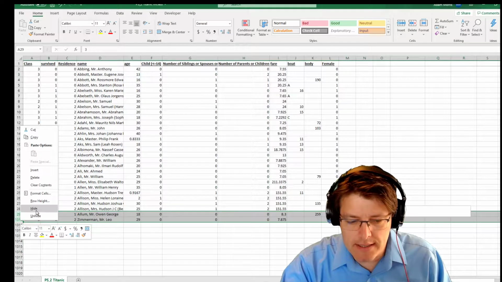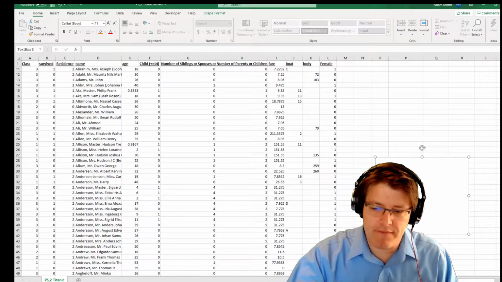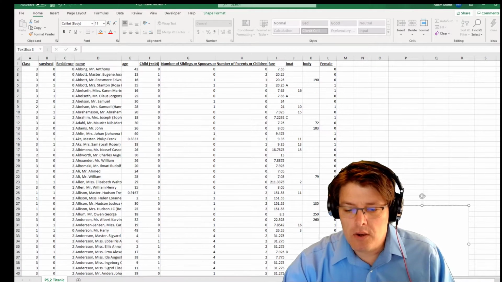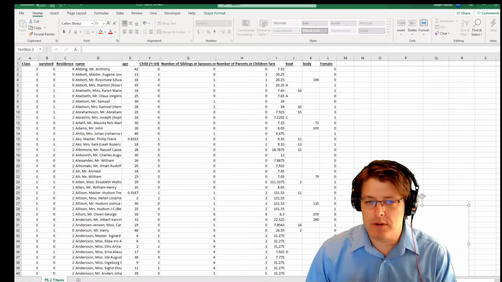Okay, and I'm going to unhide this again. And my text box does come back. So if I had information there, it's not gone. It's just also crunched.